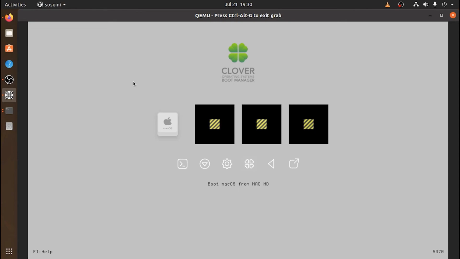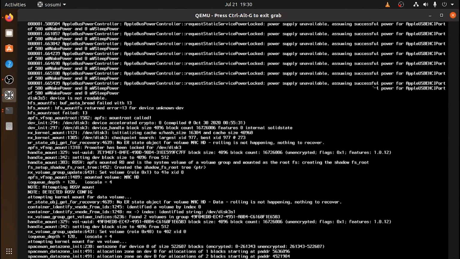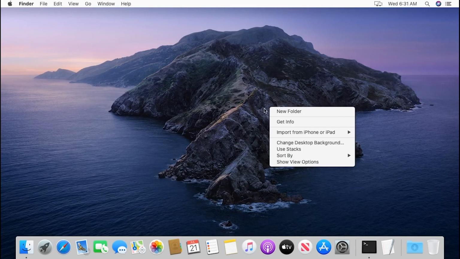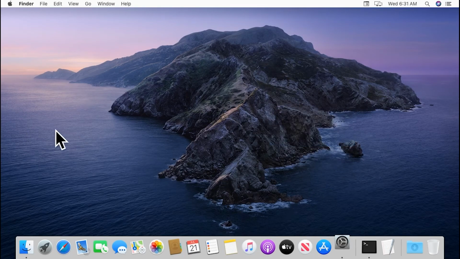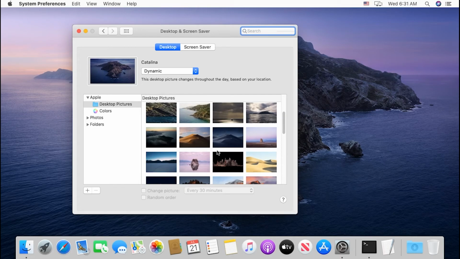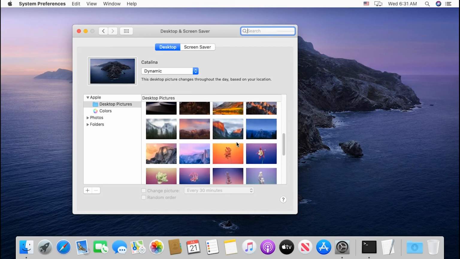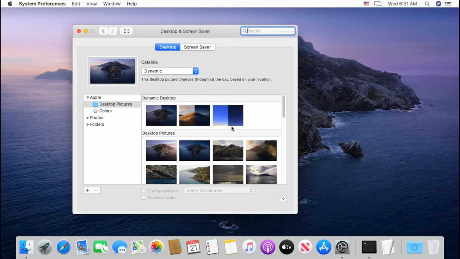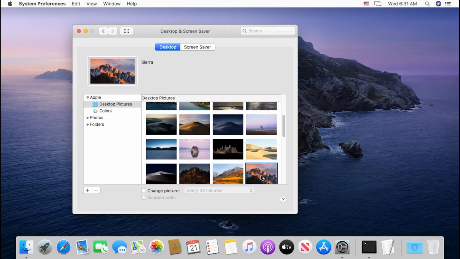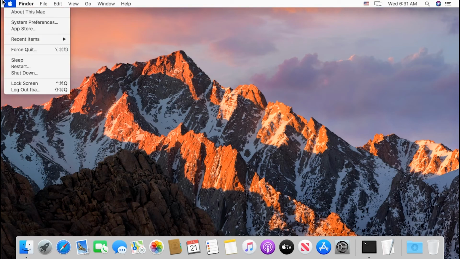Simply navigate to boot macOS from macOS, hit enter, and my macOS is starting itself. Okay, my macOS has been opened successfully, and you can see that I'm getting the resolution I want. I'm getting everything just fine.